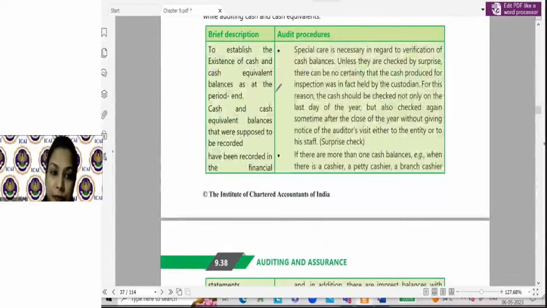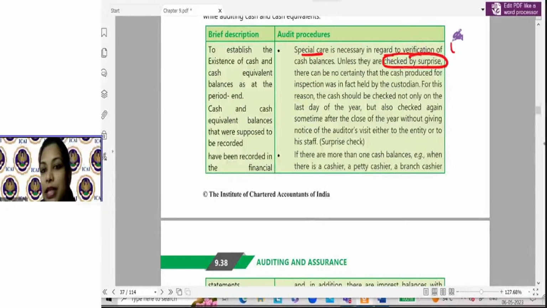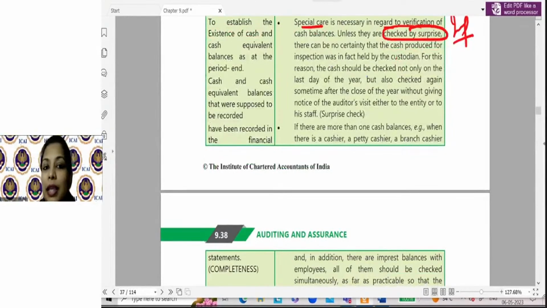See, special care is necessary with regard to verification and it should be checked by surprise. Important. Unless they are checked by surprise, there can be no certainty that cash produced for inspection was in fact held by the custodian.